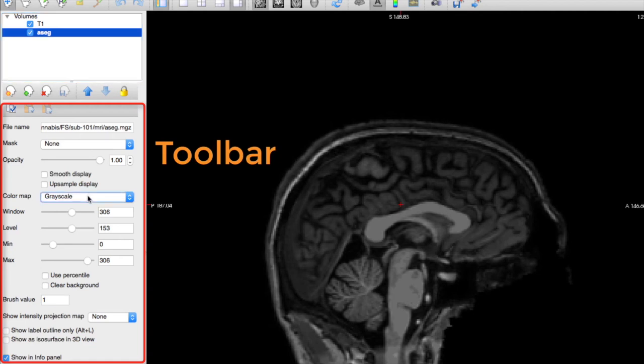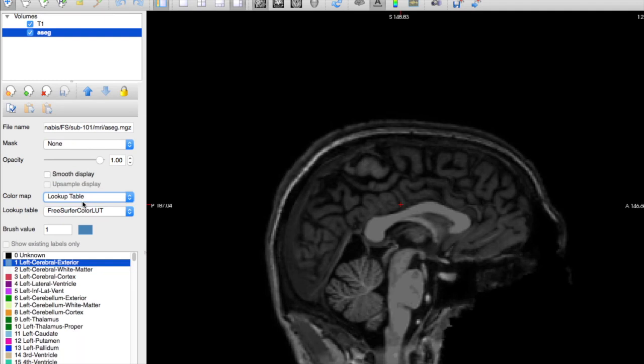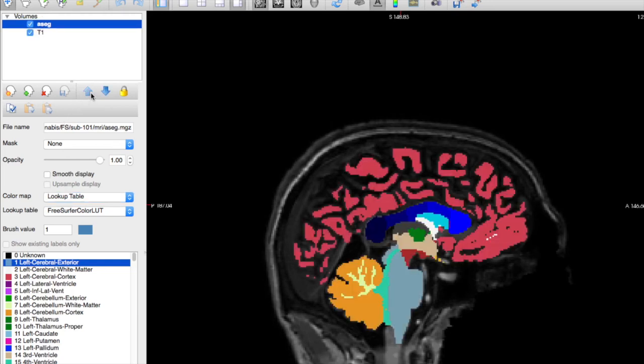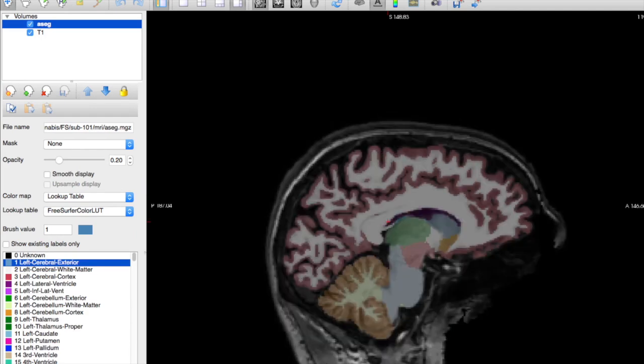For example, if I wanted to change the color map of the aseg image, I can select Color Map and then Lookup Table. This loads a set of colors that correspond to the segmentations. You can lower the opacity with the opacity slider to see how the aseg image corresponds to the T1 image below it.